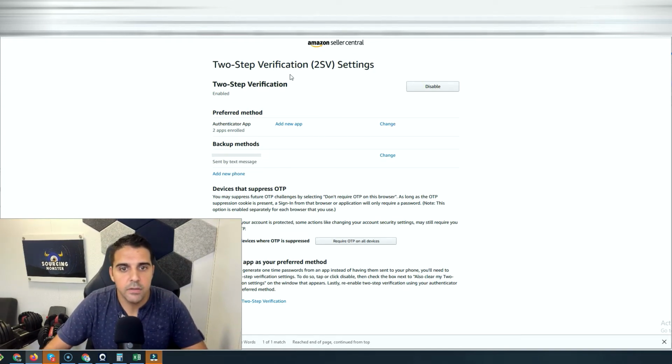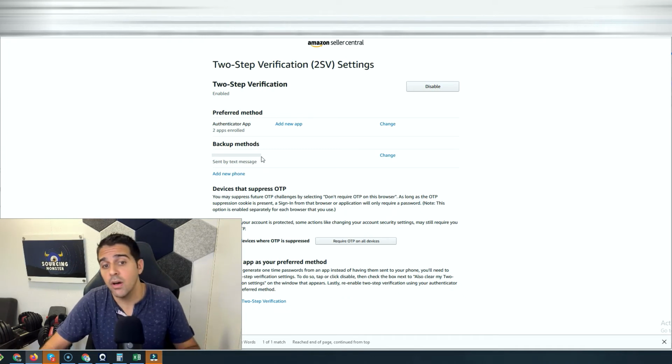So we have the two-step verification. Right now it's enabled, but you can disable it. Preferred method. So right now for me it's the authenticator app. You can change it, and I do have a backup method. I can also add another backup method, if I'm not wrong, that will be an email.